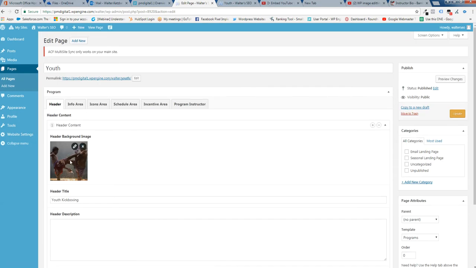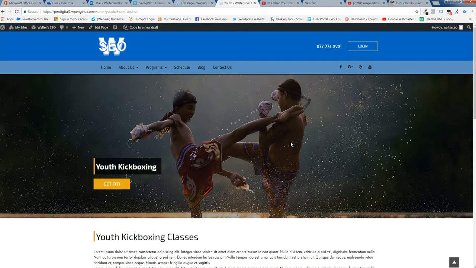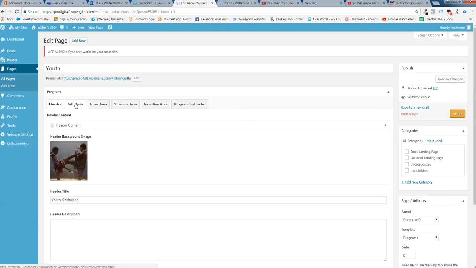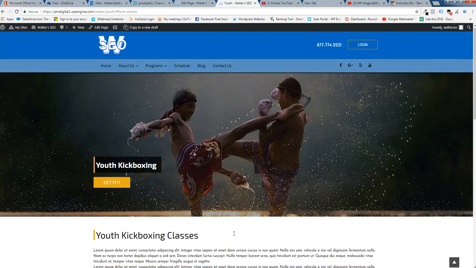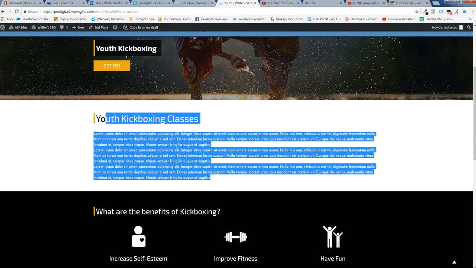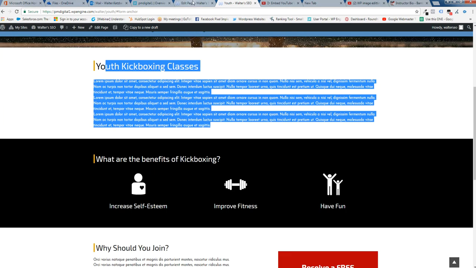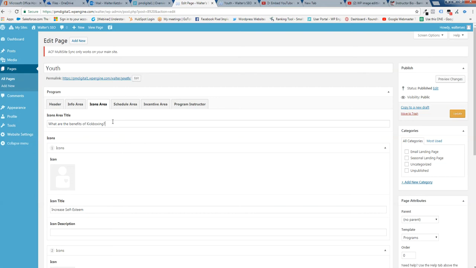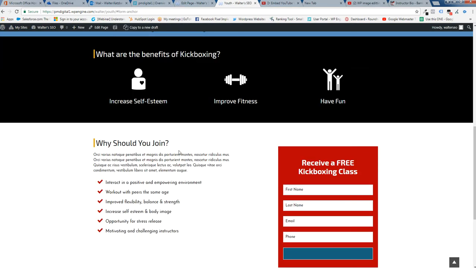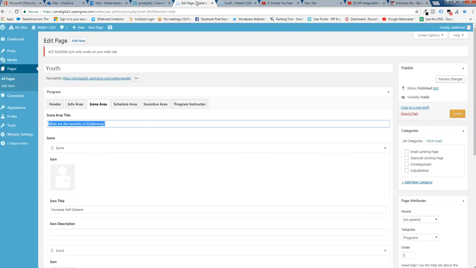We got the header. This is the banner area at the very top here. Then we've got the info area, which is the content area right here. Then below that we've got benefits, which is the icon area here. So they call it icon, but it's the benefits area. Then we have the incentives, or why you should join area, which is incentives.